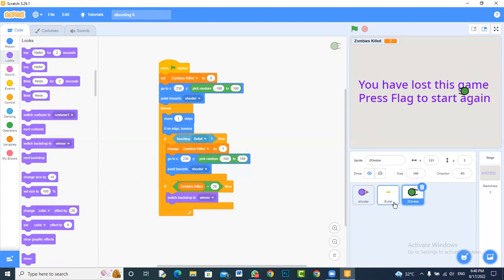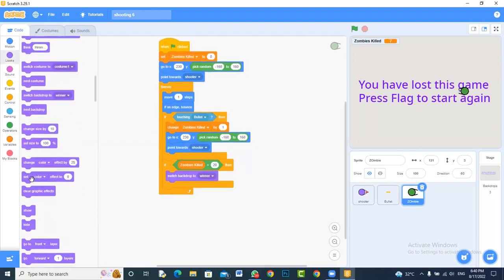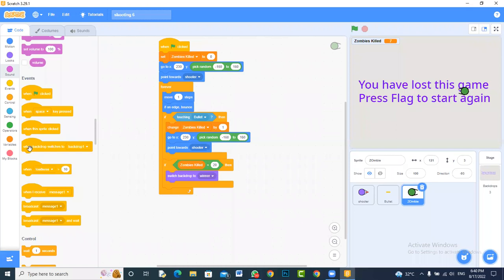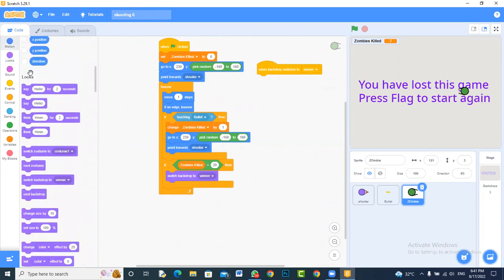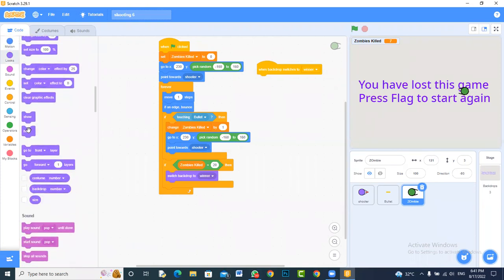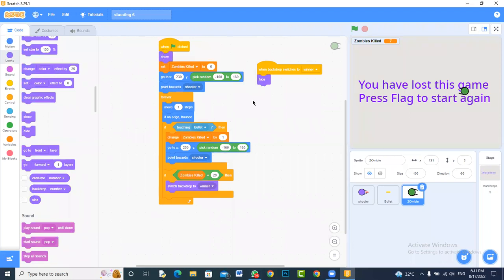Another thing that we need to do is tell what happens when you switch to backdrop winner. So we are going to go to this event here, when backdrop switches to winner, we are going to hide this object and show it when the game starts actually. Also, when the backdrop switches to loser, we are going to hide this object once again. Same goes for the shooter.